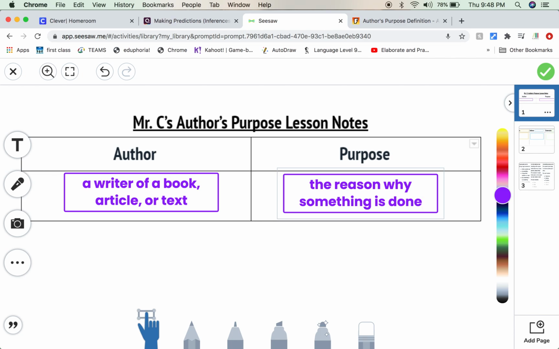So now, at this time, I want you to pause and write. What I have in my purple text box should be in your purple text box. An author, a writer of a book, article, or text. Purpose, the reason why something is done. So basically, author's purpose is the reason why a writer writes a book, the reason why a writer writes an article, the reason why a writer writes a text. So pause and write.